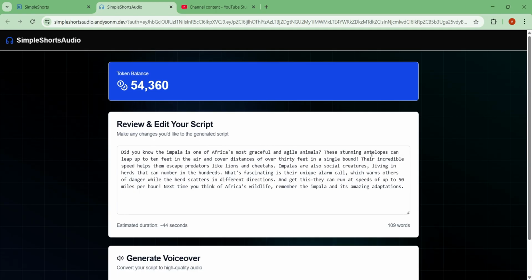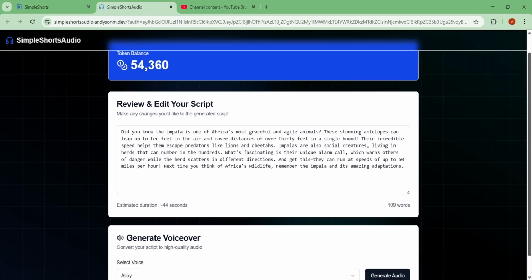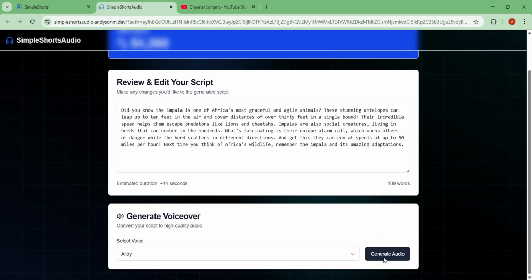I'll first review the script to make sure everything is to my liking. And when I think everything is okay, I'll then head over to the generate audio button, and when the audio is generated, I'll click the download button to get the voiceover for my script.